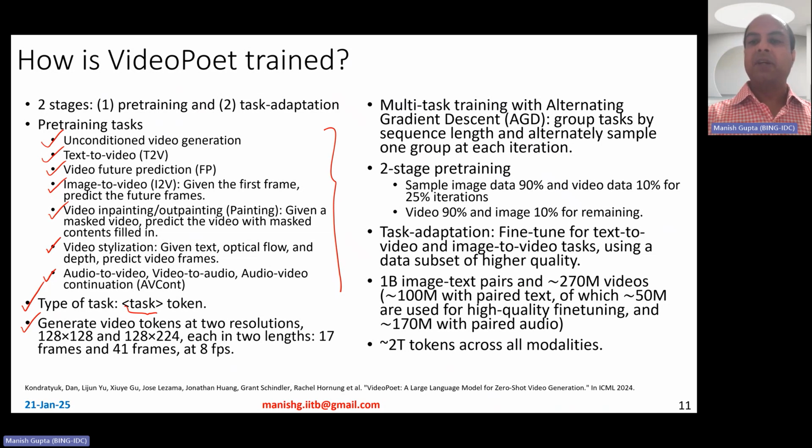So since there are multiple tasks to be done, the training is done in a multitask training manner with alternating gradient descent, which basically means you take those tasks, you group the tasks by sequence lengths, and alternately sample one group at each iteration. So there could be several groups based on sequence lengths, and you basically just sample from each of those groups for pre-training. This model basically involves two-stage pre-training.